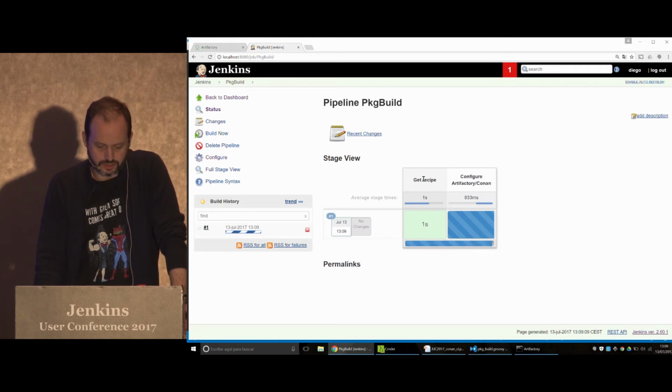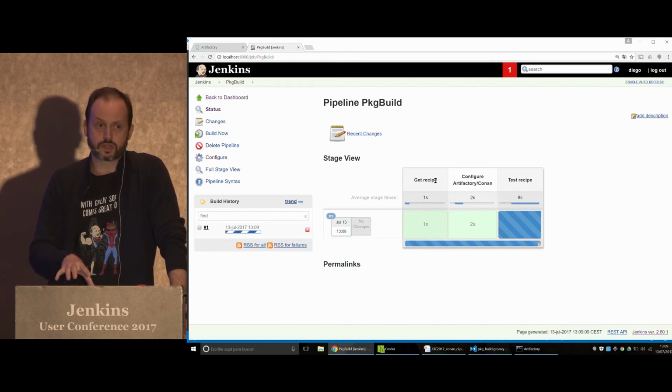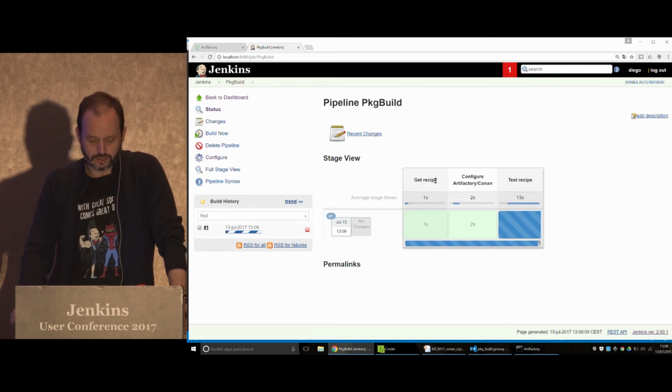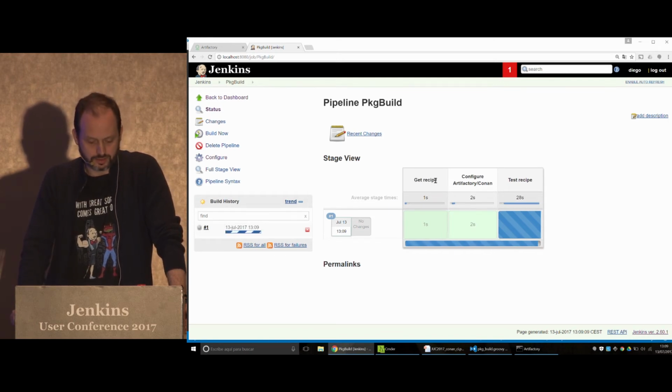So it got the recipe. It configured everything. The recipe right now is actually hosted in GitHub. So the code I'm showing you is in GitHub, and I will share a link with you later, so you can check it. Now it is building from sources on my machine. This package is a very simple package. It's just a hello world package with a hello function. It's very simple C++, so it only takes a while until the project is configured and built.